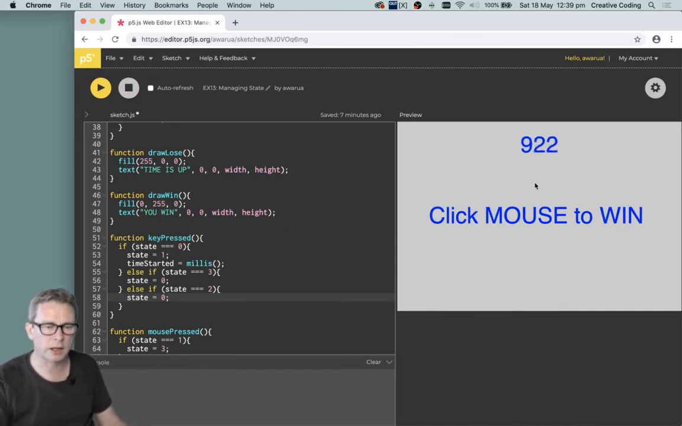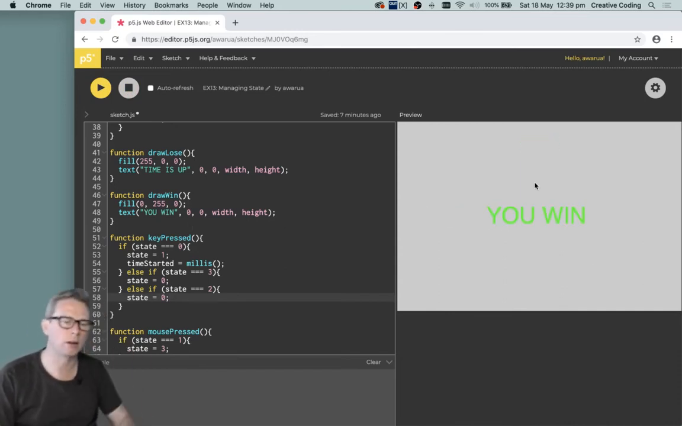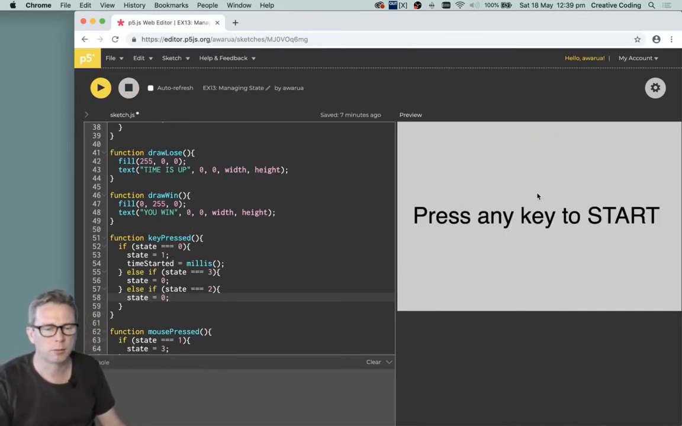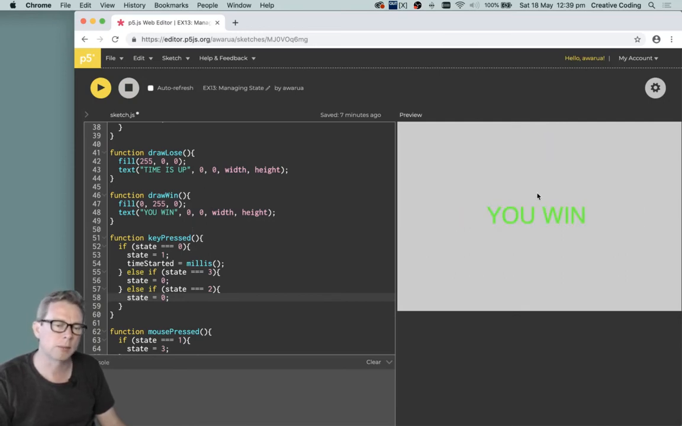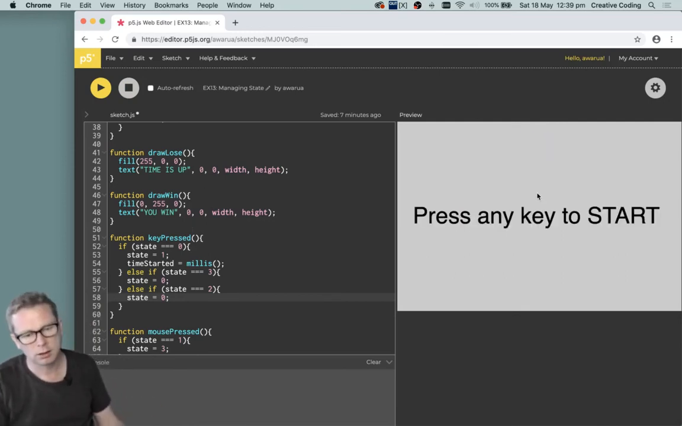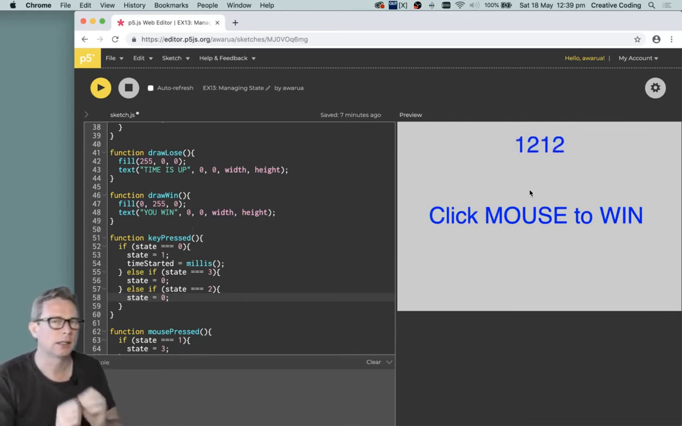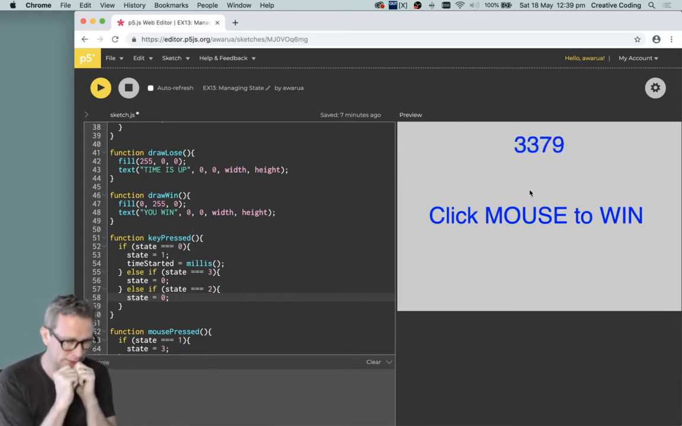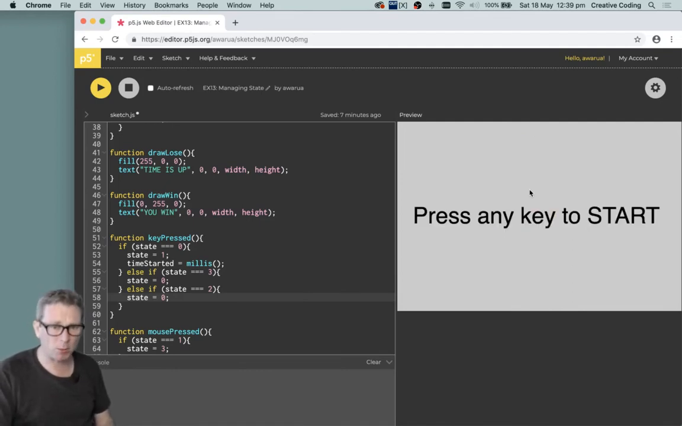So press any key to start, click the mouse to win. I won! Try again. Press any key to start, click the mouse to win. I won again! Okay, press any key to start. Click the mouse to win. 10 seconds seems so long. Will I win or will I lose? I lost. But I want to play again.